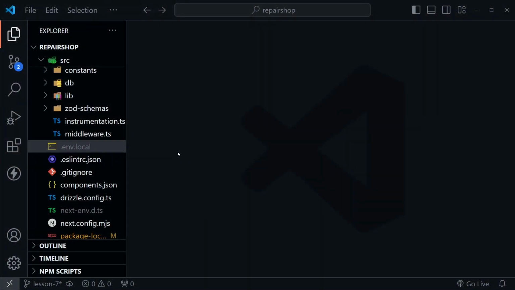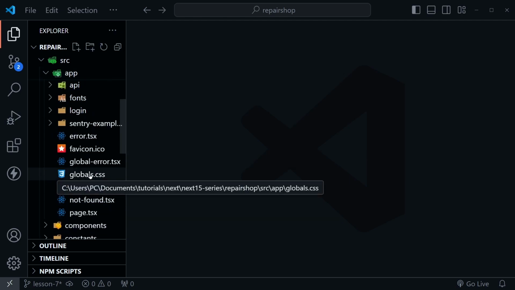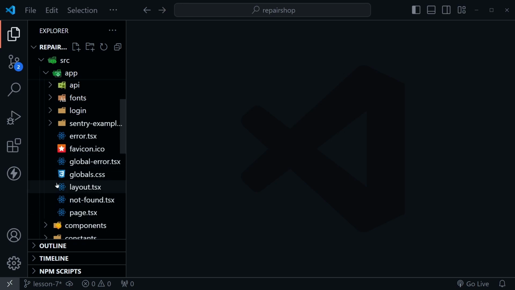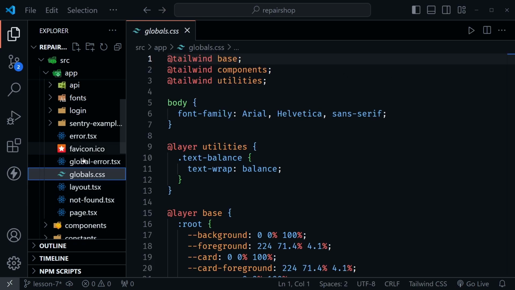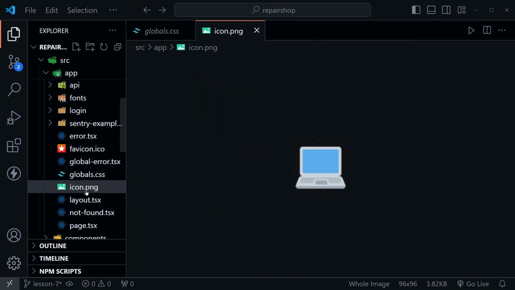Back in VS Code, you can see where I was working with the .env.local file here to the left. Let me scroll up, and I am just going to click somewhere here in the area of the globals.css because that's inside the app directory, and that is where I want to have that icon.png. So I'm just going to drag it over here and put it in.